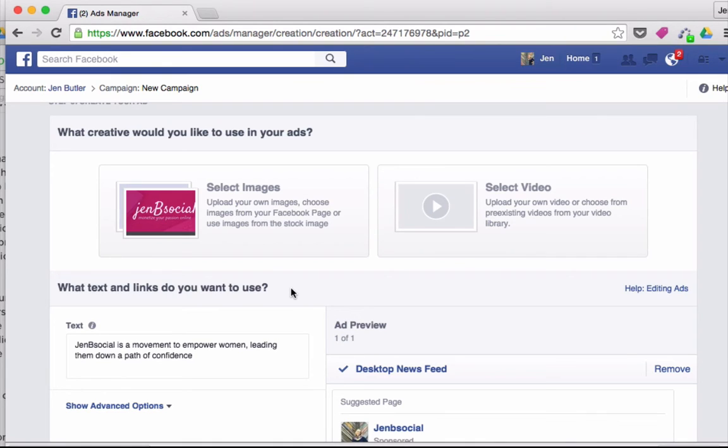Your image size, the recommended size is 1200 by 628. I would not go any smaller than that, or your image could become pixelated and look very grainy. You can go larger. Facebook will shrink it down. If you're not going to make it those exact dimensions, the 1200 by 628, I would recommend going larger and letting Facebook shrink it down.